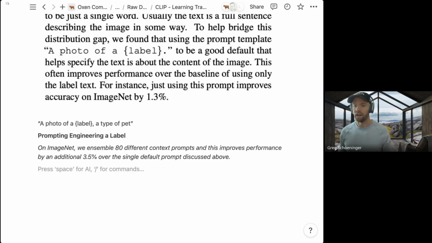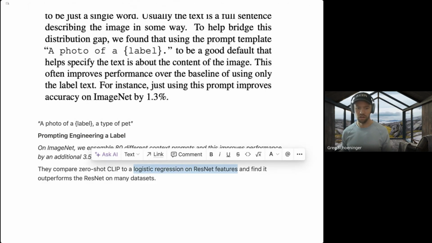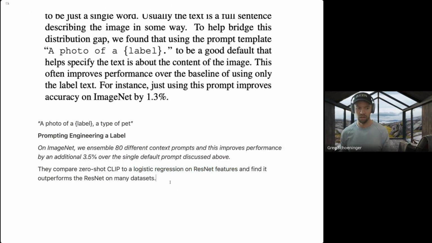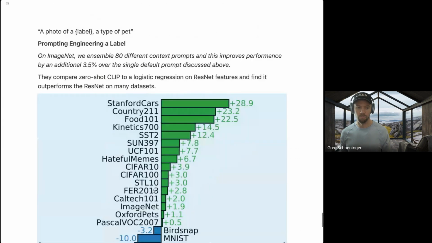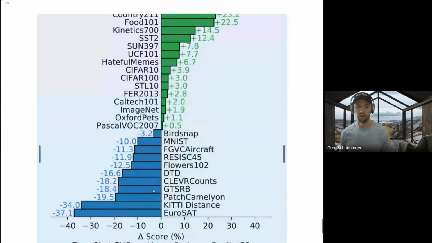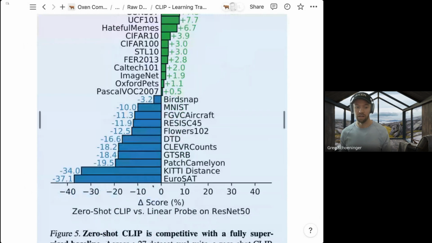And then finally, how they compare. I think the most interesting part about how they compare a lot of these models is they take the CLIP model and compare it to a logistic regression on the features of a ResNet that was just trained on ImageNet or something like that. And they show that for a lot of data sets, zero-shot CLIP just outperforms out of the box. And for a lot of data sets, it doesn't.